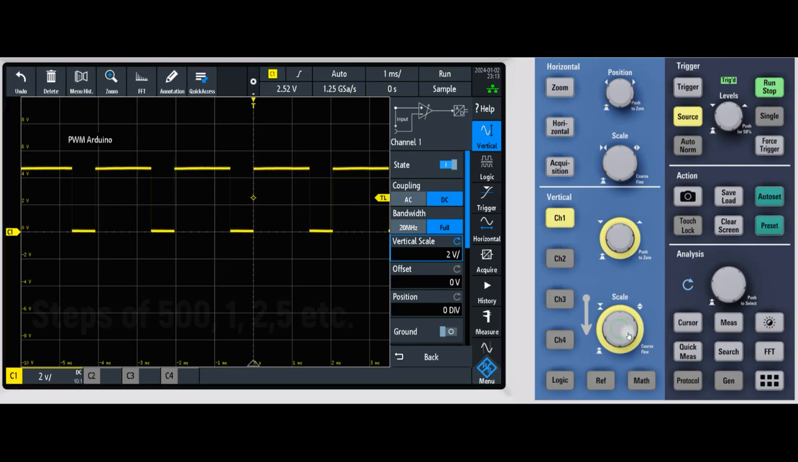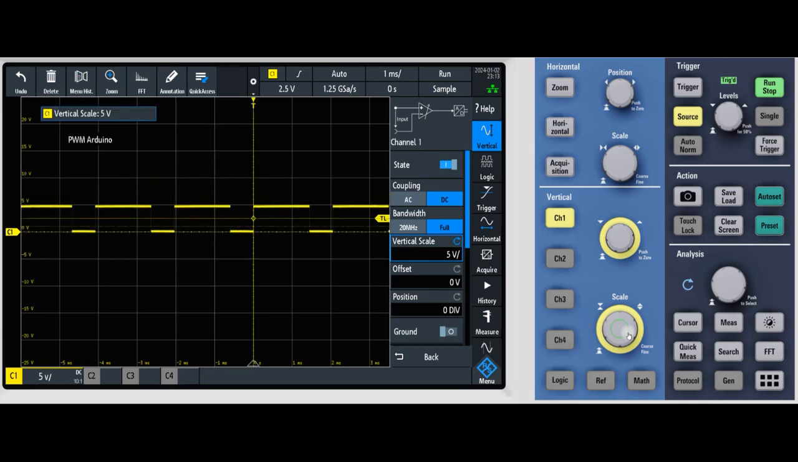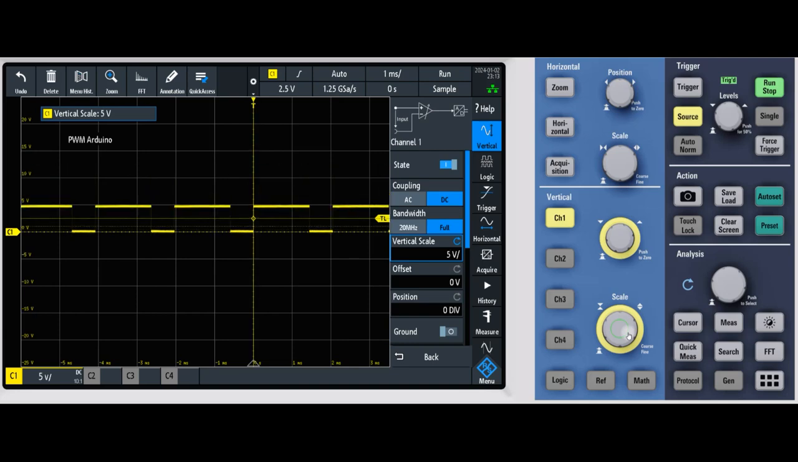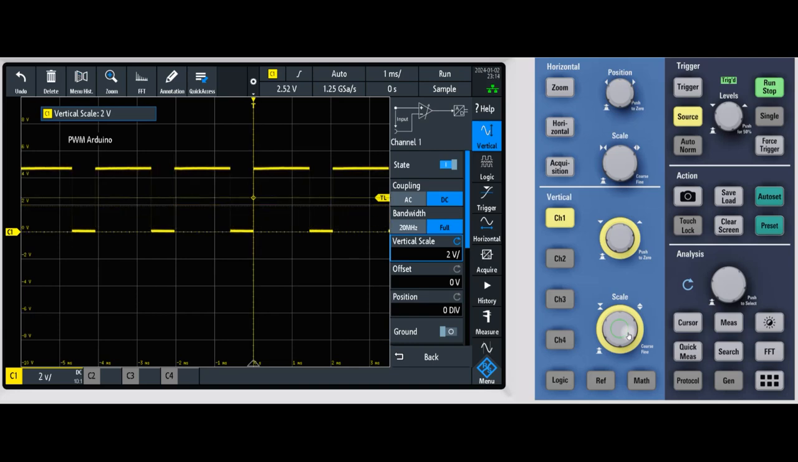Or you can use the dial. So you come over to here where it says scale, and this will be the vertical section. Sorry, if I go counterclockwise, I'm getting more volts per centimeter. Clockwise, fewer volts per centimeter. So that's the voltage setting.